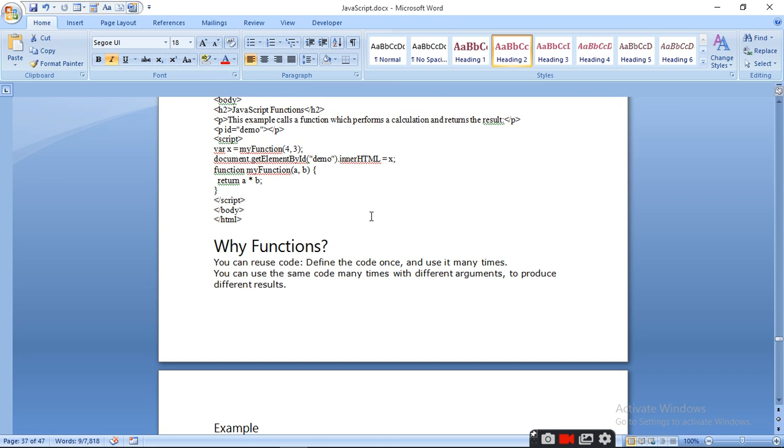Why do we use a function? You can reuse code: define the code once and use it many times. You can use the same code many times with different arguments, so it produces different results. In place of 4 and 3, if you give some other values, then it will again return according to the given values. So we can reuse this function again and again by changing the values of 4 and 3.